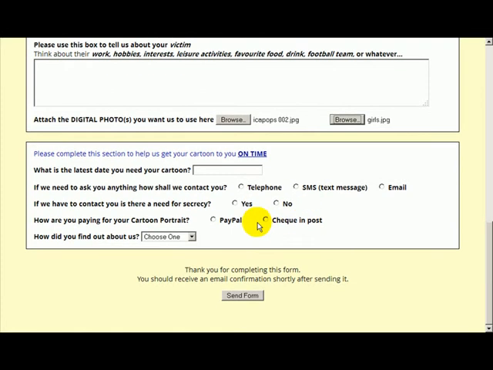And so on. Once you've finished filling the form in, you just click this Send Form button, and it will email directly to us, and you'll get taken to a payment page.